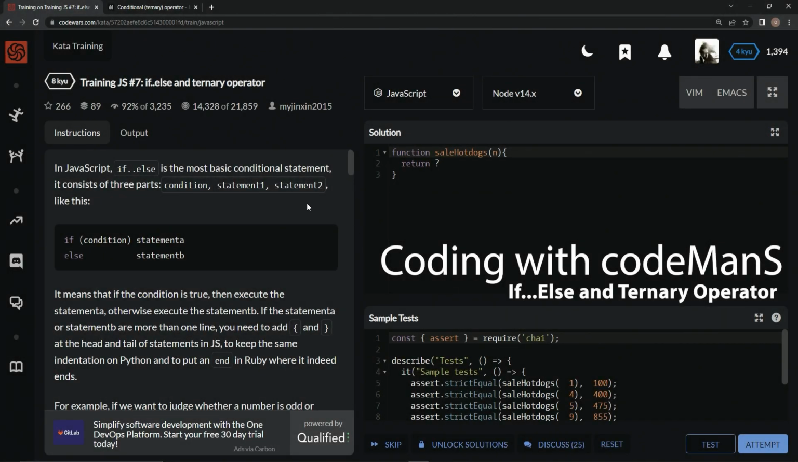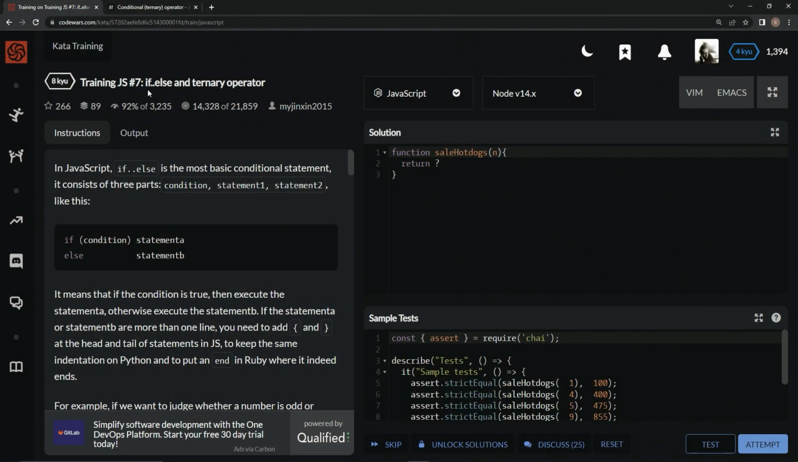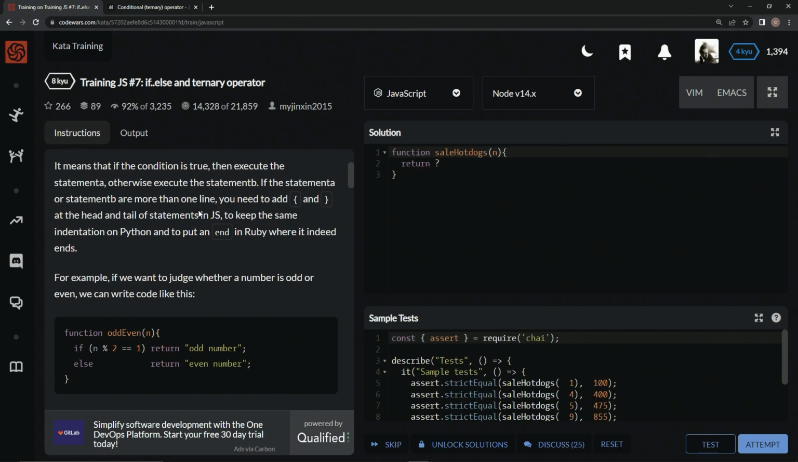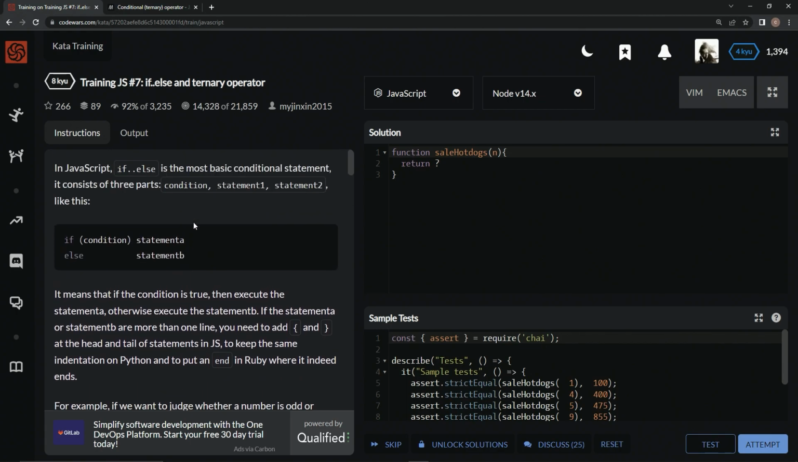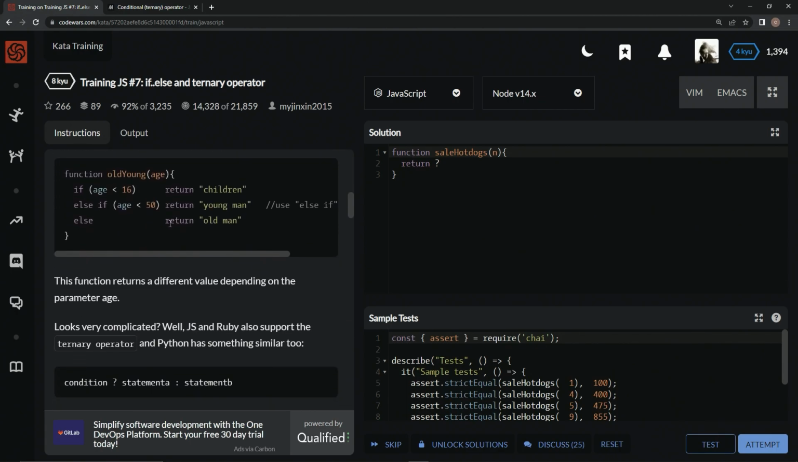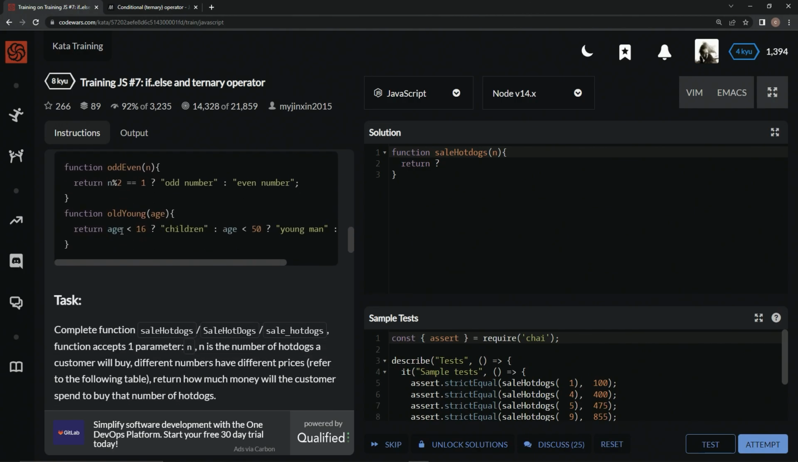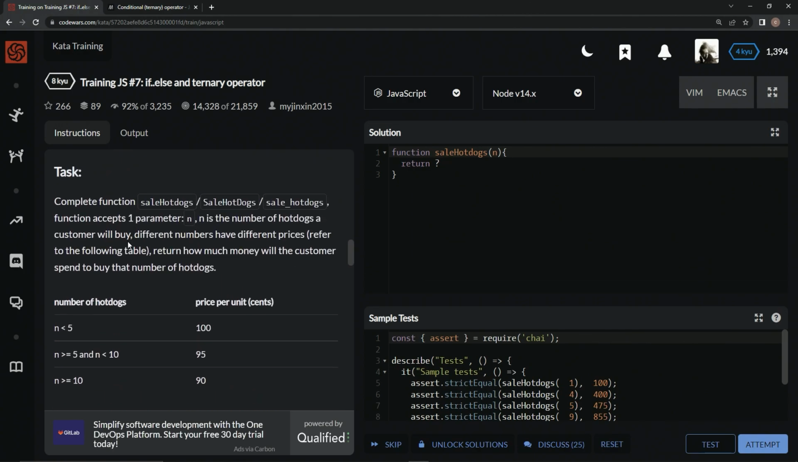All right, now we're doing 8 kyu training JS number 7: if, else, and ternary operator. This is by myjinxin2015, and 92% of people like it. So basically, this goes over what if-else statements are. I haven't read it because I know what it is.